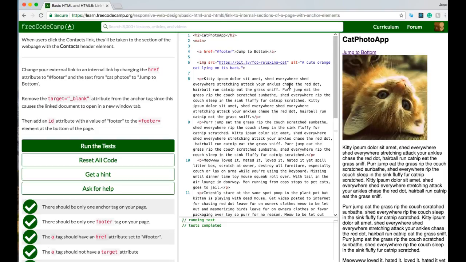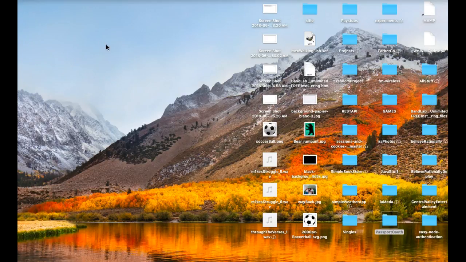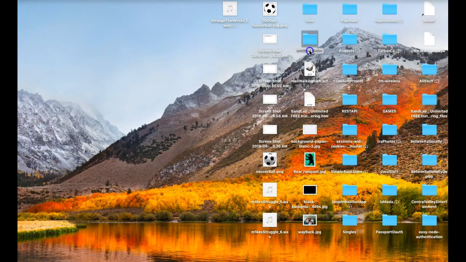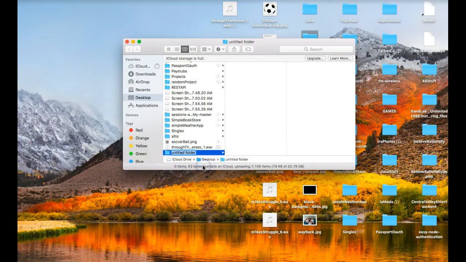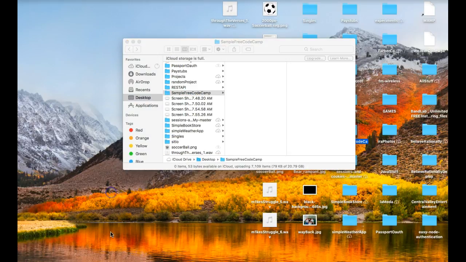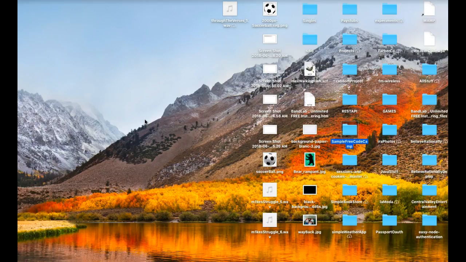So if you do this on your own editor outside of FreeCodeCamp, you create an index.html file in a folder, and you open that blank text document, and you add all this code, and then you open that file in your Chrome browser or your browser of choice, it should work. I should just show you what I mean before I end this video. I'm going to copy all this, right? I'm going to go to my desktop, create a new folder. I'm going to call this sample free code camp.